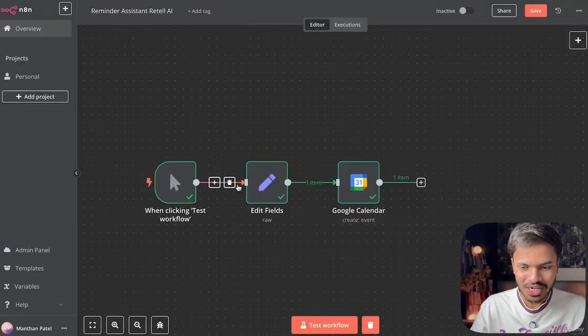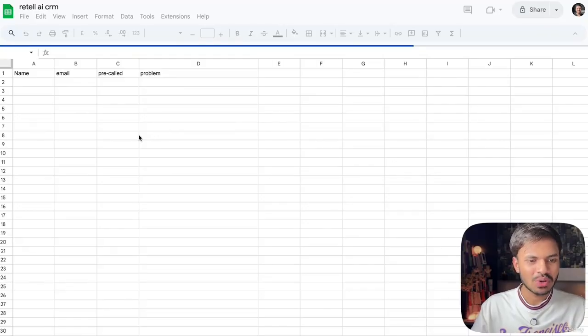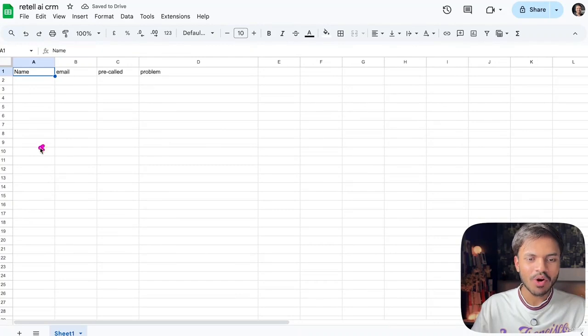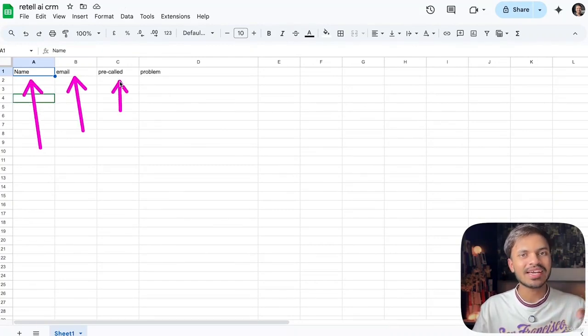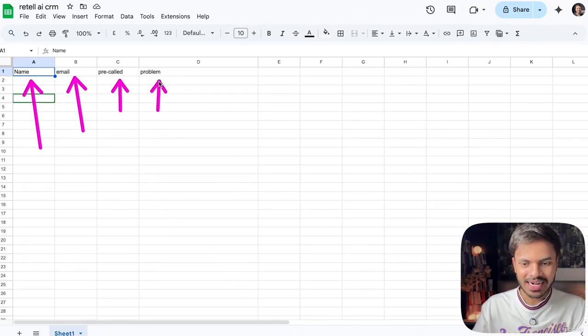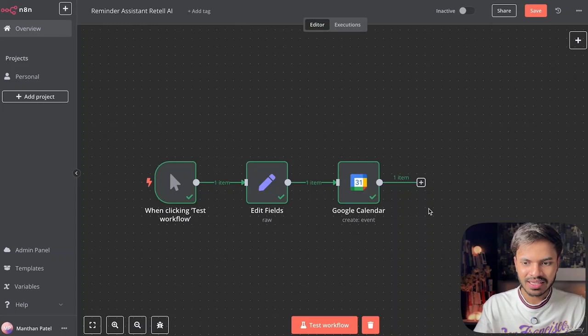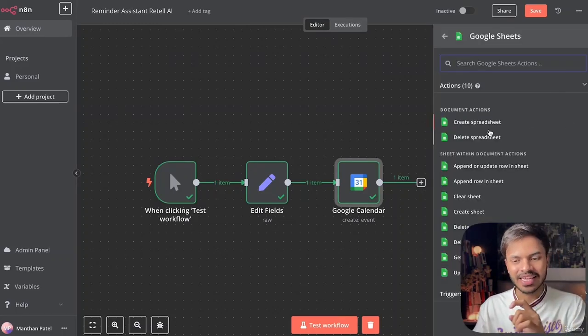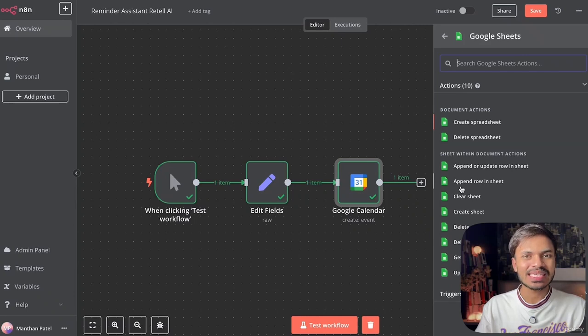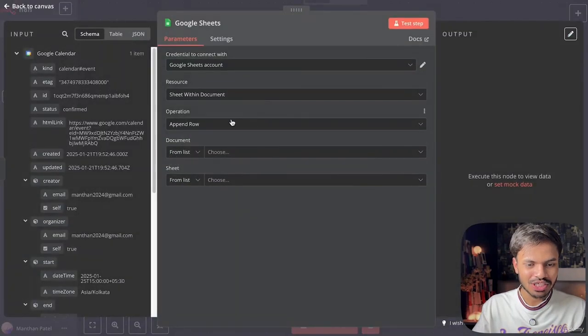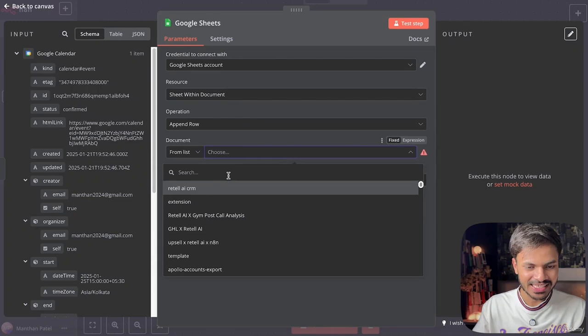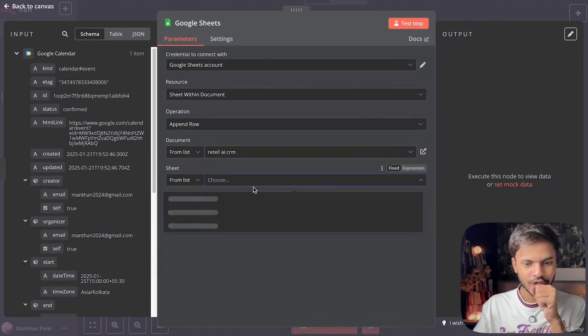So let us open a Google Sheet. Alright, I have created this Google Sheet with name, email, and pre-call, which means whether our AI voice assistant has called the prospect or not. So let us go back and add Google Sheet here. Here we are appending a row. Appending a row in Google Sheet basically means adding a row. So click on append row in Sheets. Now select your Google Sheet, in my example Retail AI CRM, and your sheet name.